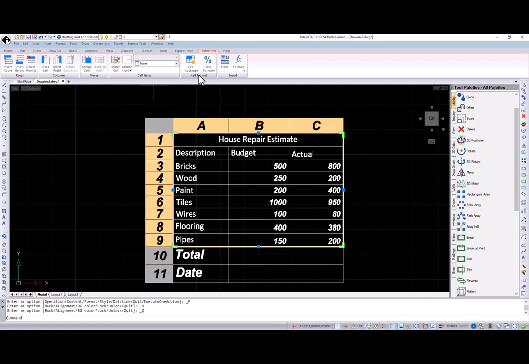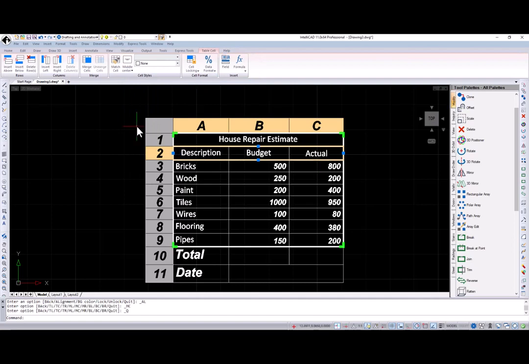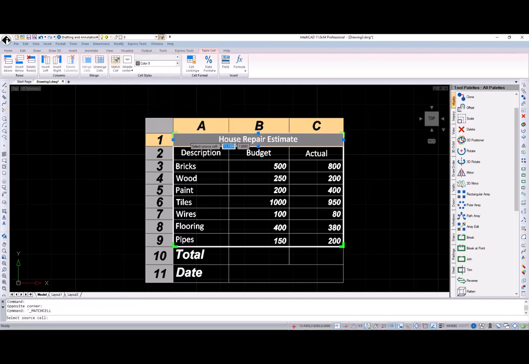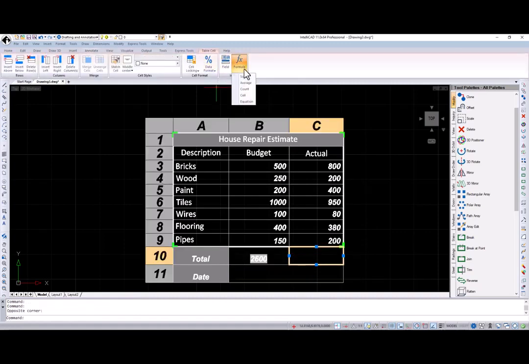Please note that the Table Cell Contextual Ribbon tab has two new additions: Cell Styles and Insert Panels. Using options from the Cell Styles panel, you can specify alignment for cell content, table cell style, and table cell background color. You can also apply selected cell properties to other cells using the Match Cell button. In the Insert panel, you can insert a field into the selected cell or insert a formula.